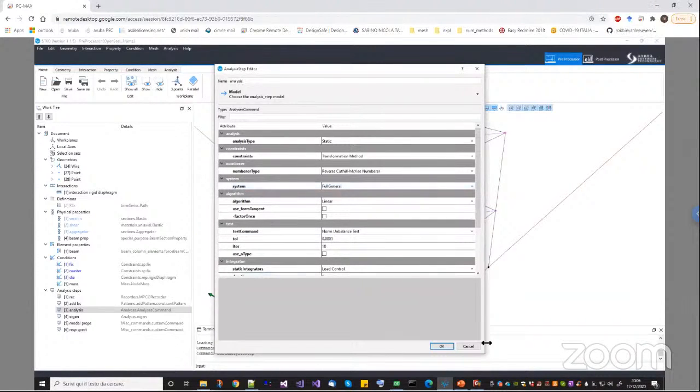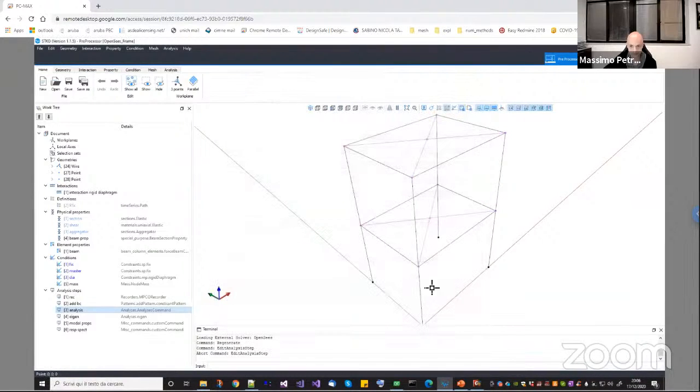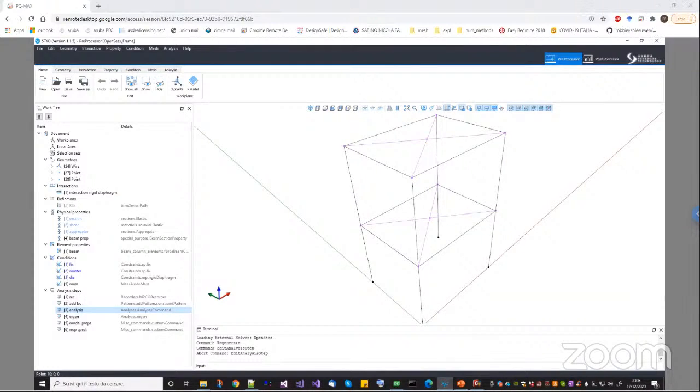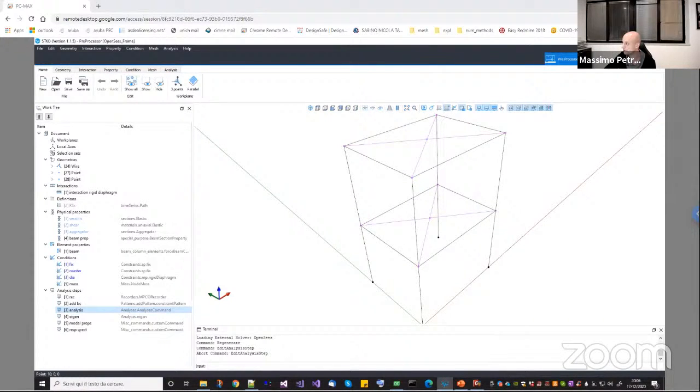So that's why I typically add an analysis here. Can you please mute the microphone? Sorry. Just a second, I have to mute the microphone. Okay.